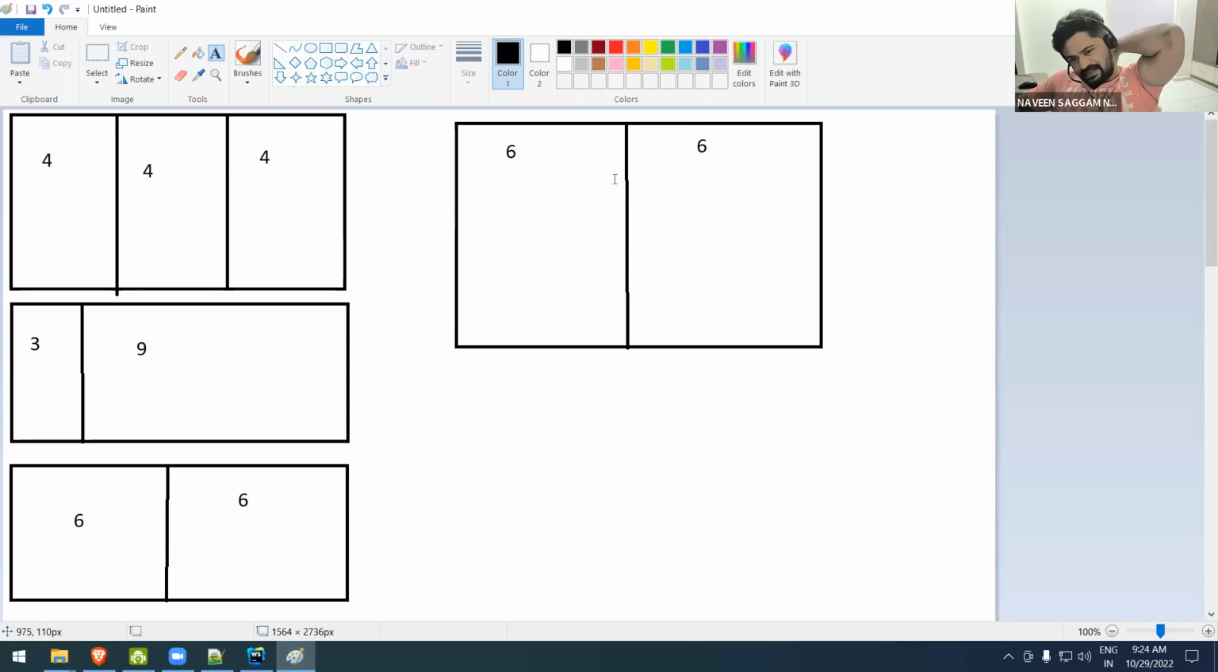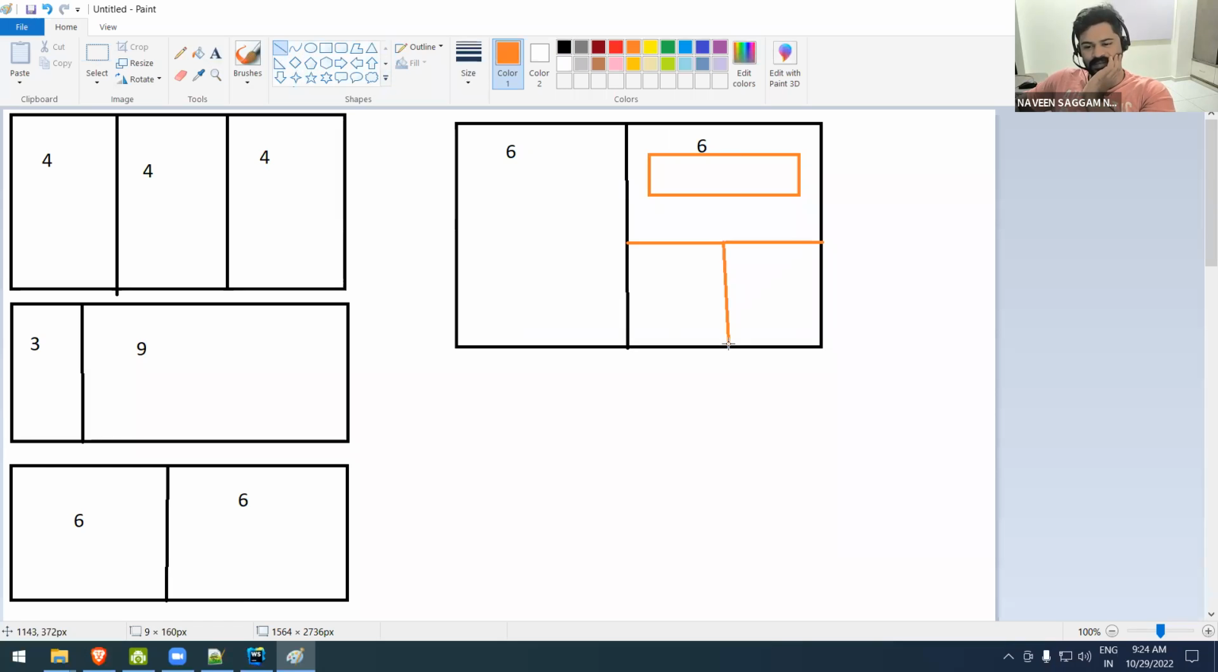Now tell me, here you made some content. Here also you made some content, like this. Done. Next, in this one, I want to divide this particular portion into two columns again. So what could this number be?